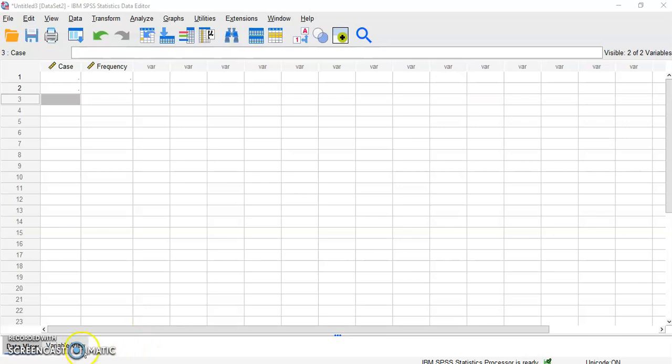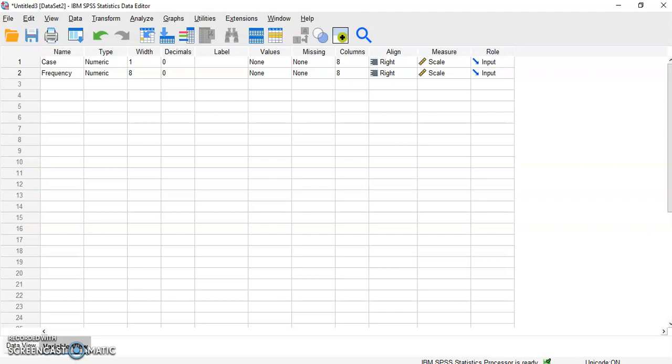So the first thing is we're going to create our two variables. Simple variables, we're going to call them case and frequency, for example. And the data type will be numeric for both of them. They don't need any decimals because they're going to represent the binary values, case A and B, or as we call them 0 and 1, and of course the frequency for each case, A and B.